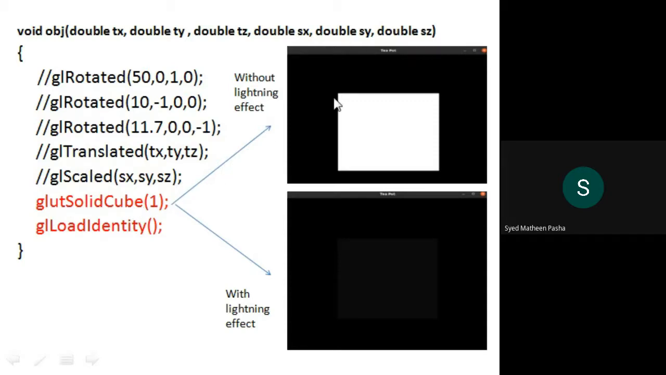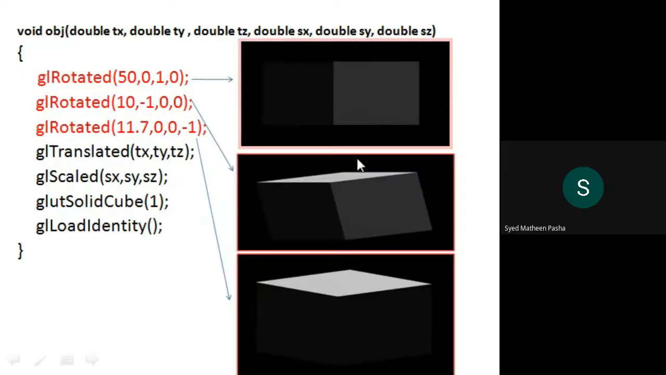A solid cube is being displayed onto the screen, and this happens only when the identity matrix is being loaded. There are two examples given here. One is with the lighting effect. If you are giving the lighting effect, then this will come. If you are not giving the lighting effect, this will be represented in your output screen, that is, in your viewport. This happens only when you call the glutSolidCube function in the program.